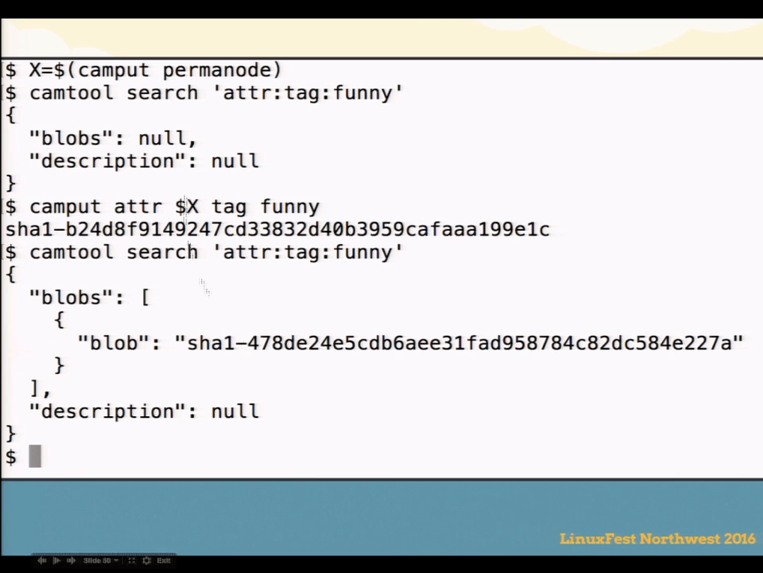So here's an example of a search. We make a permanode. We do a search and say, show me all permanodes that have attribute tag equal to funny. Nothing. Then we make that permanode that we created tag funny, and then we can find it. Now it shows up in the search. So that shows that the blob's going in, the indexer is noticing it, the indexer is updating the indexes, and the search is then finding it.